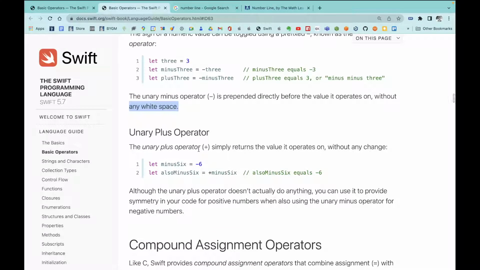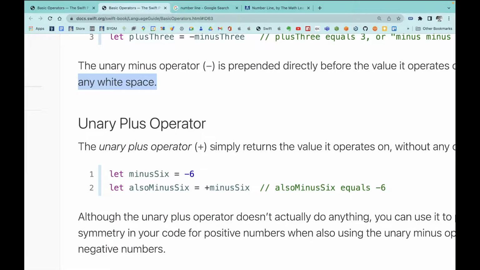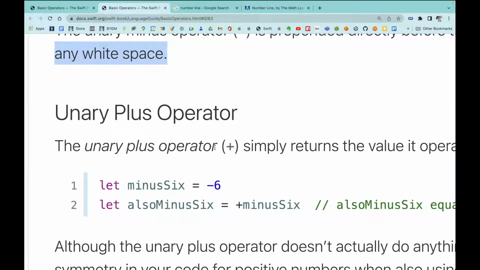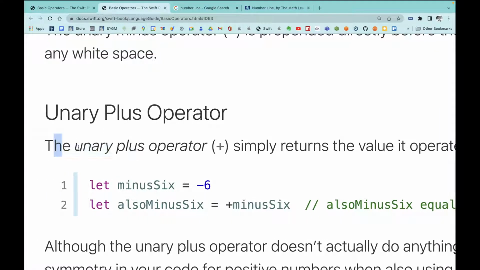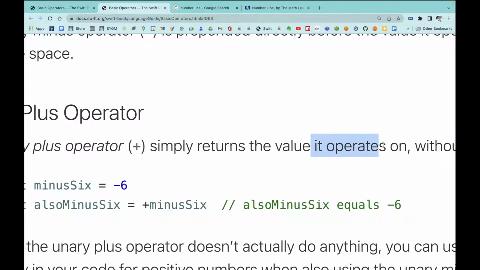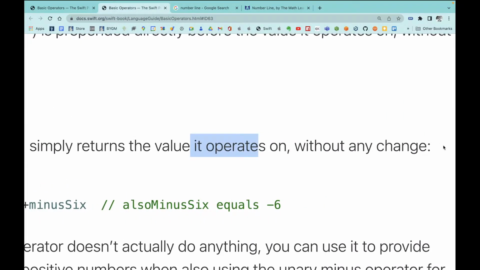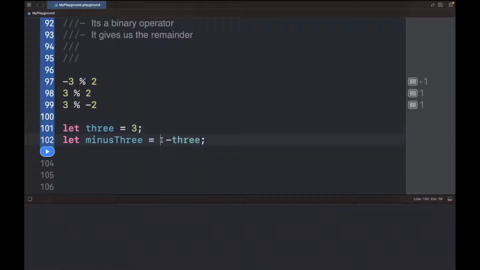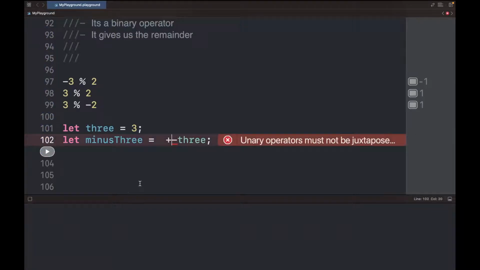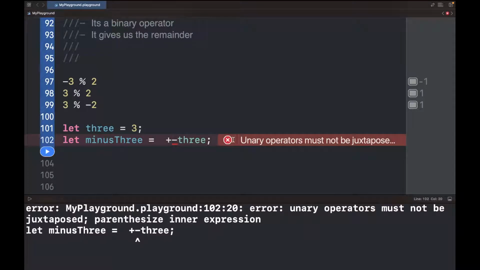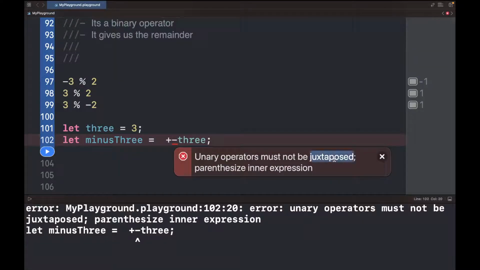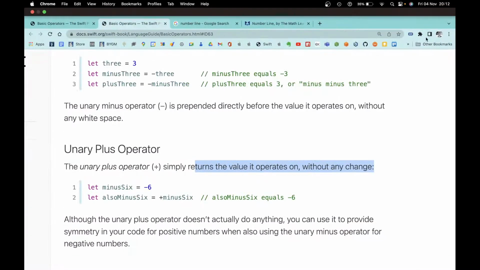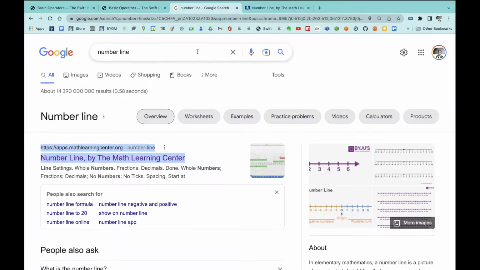So I think right now we can look into the unary plus operator. The unary plus operator simply returns the value it operates on without any change. Okay, cool. I see what that means. So in other words, even if I put a plus here, unary operators might not be juxtaposed. What is this word? I don't know how one pronounces this word, juxtapose.